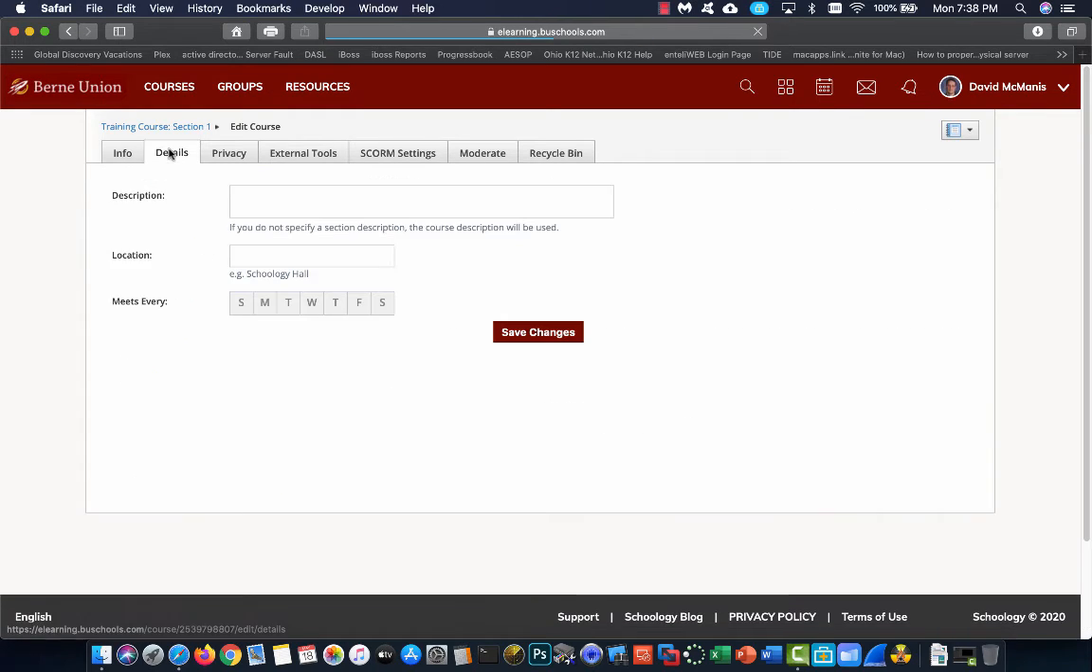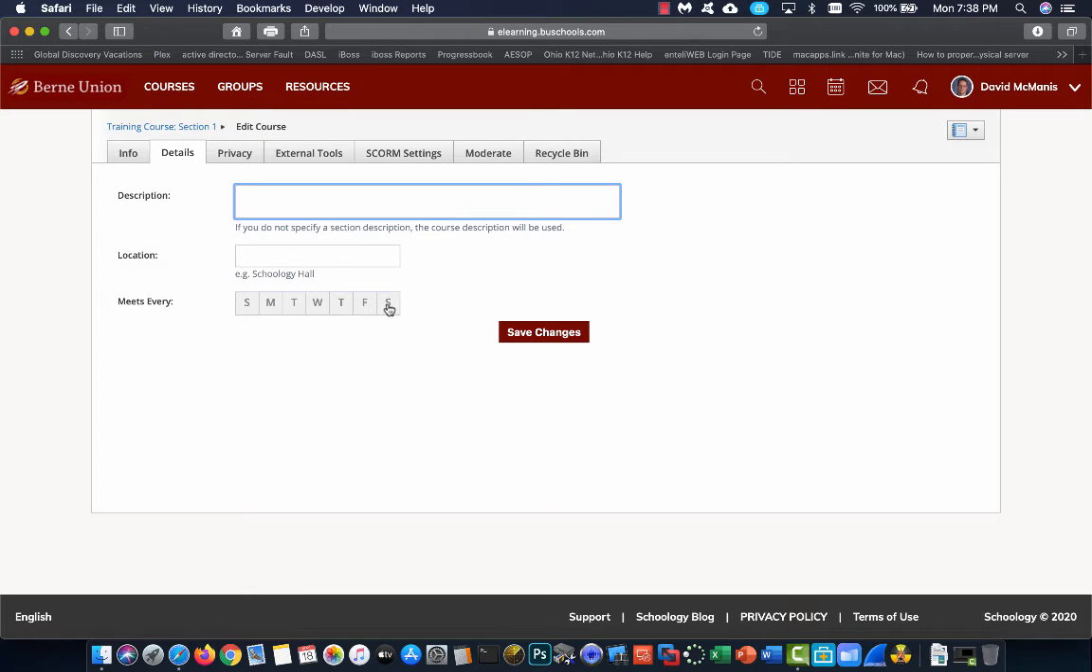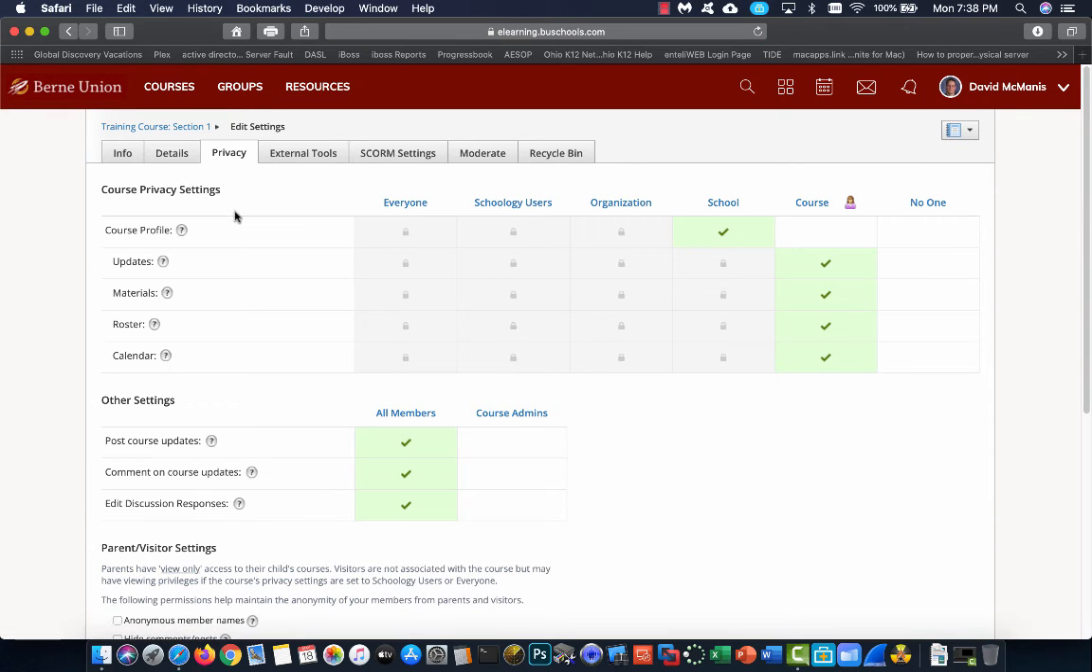Okay? Details. Details just allows you to put in a description of your class, a location, and what days and times it meets. This is really more designed for a large building or a large school with multiple buildings, or a college campus where you might be going from one department to another department. Okay, this doesn't really work very well in our school. We're a self-contained school, so it's not really needed, but you can put a description of your class if you want. The privacy option is very important.